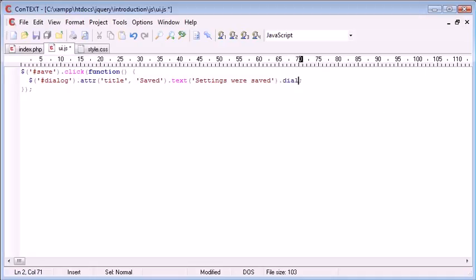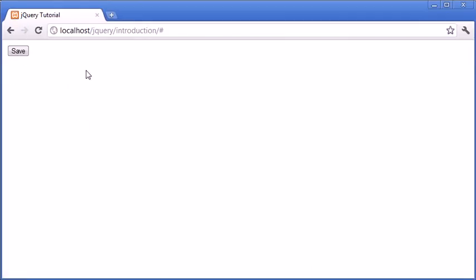So now at the end of this we can use the dialog widget, and that will then substitute in the variables and then show the dialog. So now when we click save, we have saved and settings were saved. So we've now achieved a sort of global div that we can use for any dialog we want.